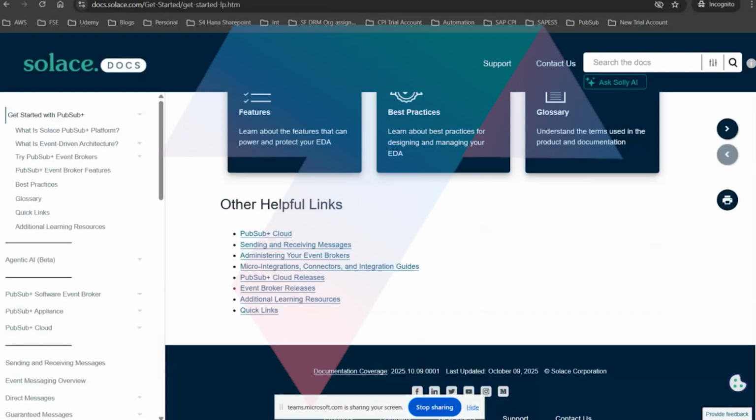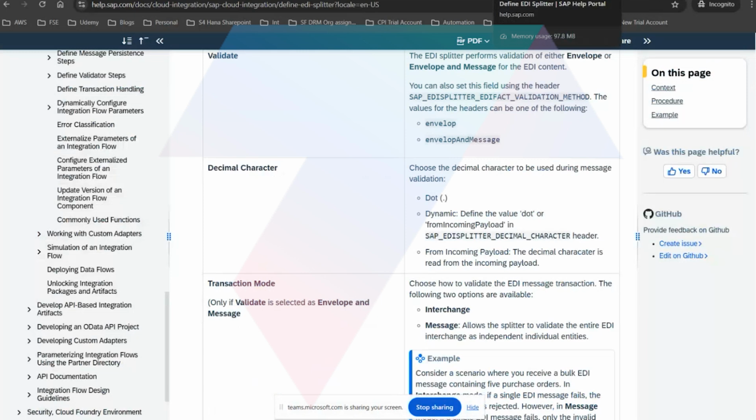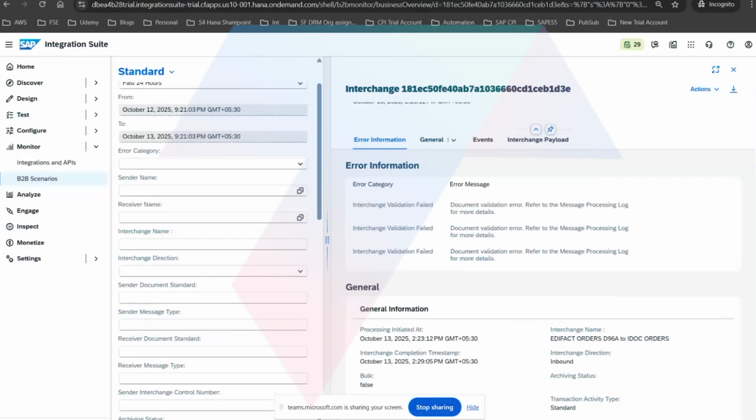Similarly, EDI, electronic data interchange, which was there in SAP PO also, but they brought it inside SAP CPI. So if you learn this API, PubSub, EDI splitter separately, then you will know all these concepts. These topics are also new to us. They're just expecting us to know the terminologies and explain them clearly, like where in real time we will use them, and what the terminologies are.